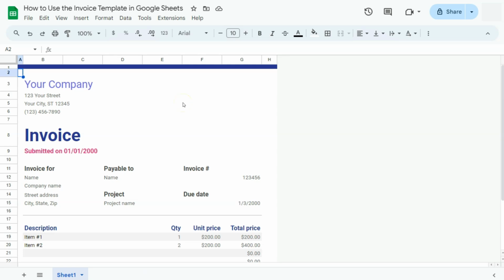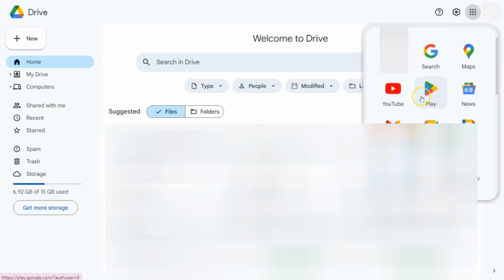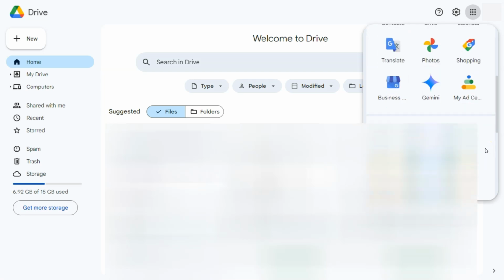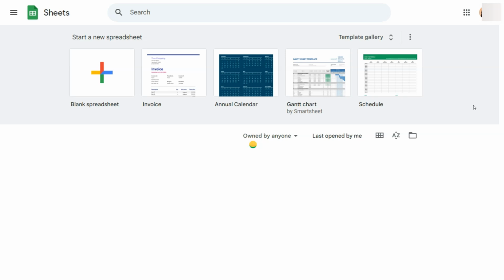I'm going to show you first where to find this template. First, what you're going to do is go to your Google Drive. Once you're in your Google Drive, we're going to proceed to our Google Apps right here. Once you click on that, here are the different apps that are provided by Google. If we scroll down, there you have our Sheets. If you click on this, you will be redirected to the Sheets interface right here, where you can see your past spreadsheets and your templates at the top.